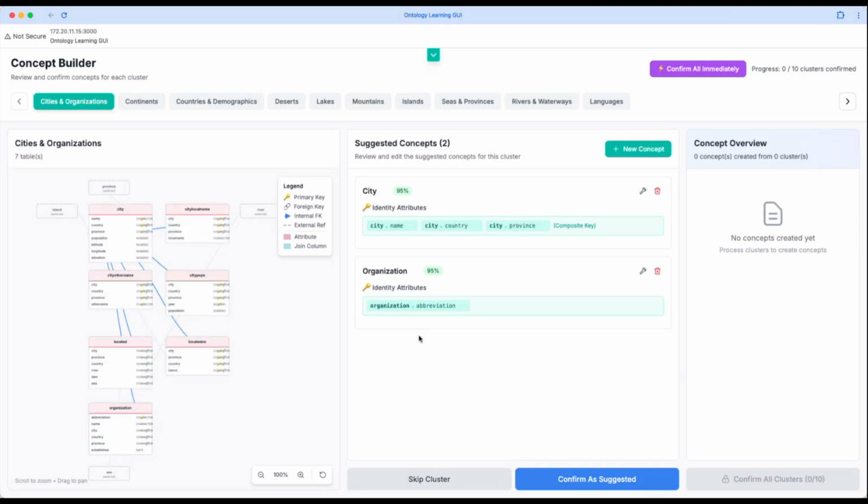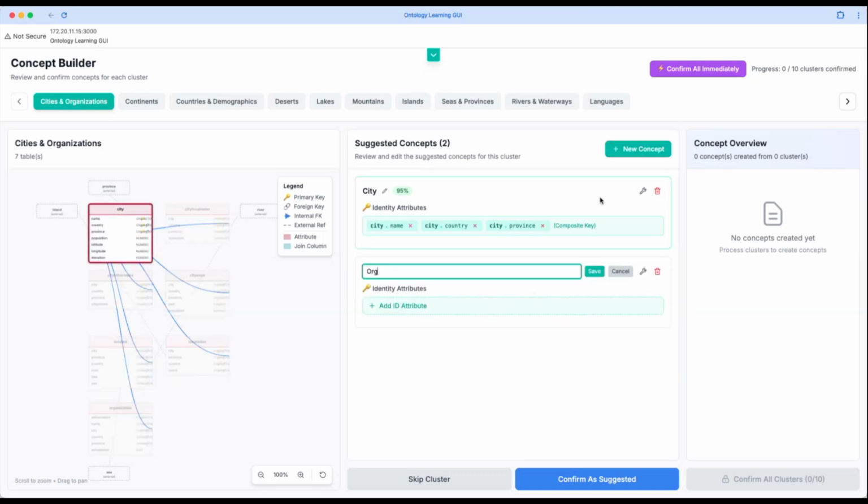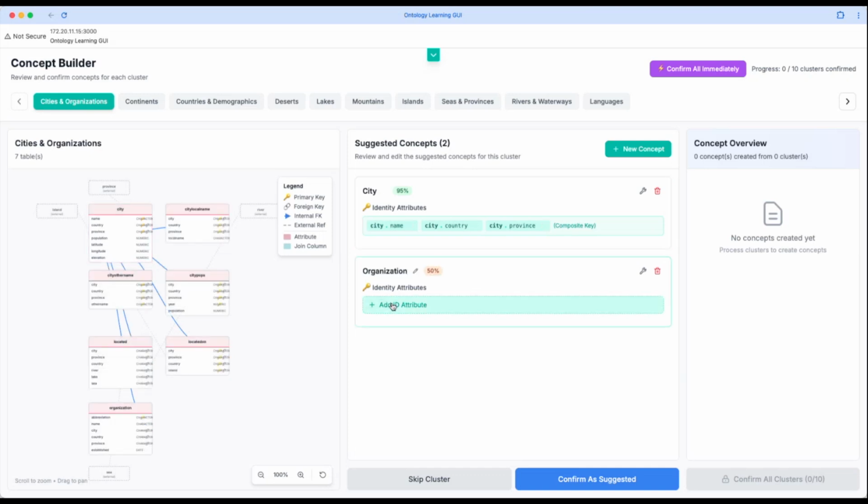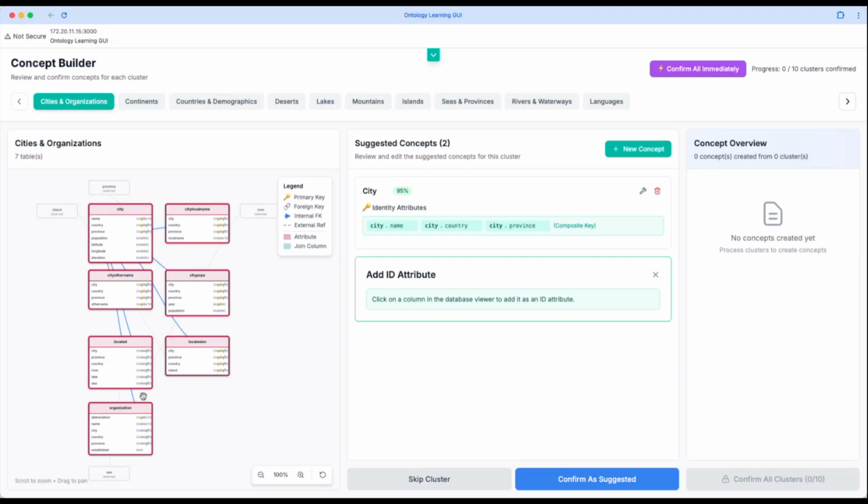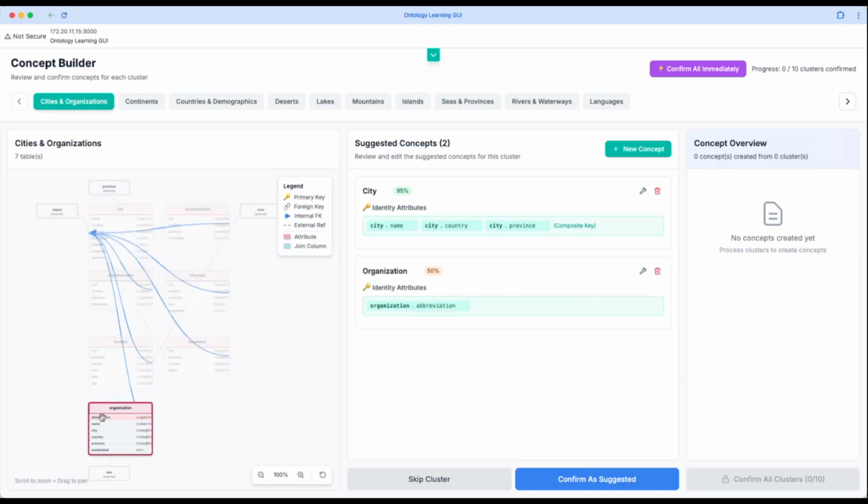We can now further edit these concepts. For example, we could delete them by clicking delete. Let's do this for organization to show it to you. But then we can also re-edit. So I will edit again, organization. And then I need to add an ID attribute, and I can do this by easily selecting the respective column in the database viewer, which would be the abbreviation in this case.